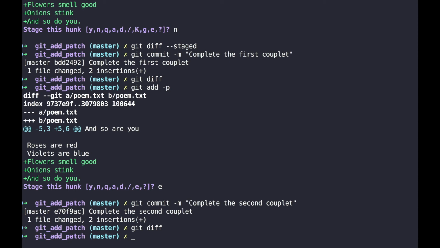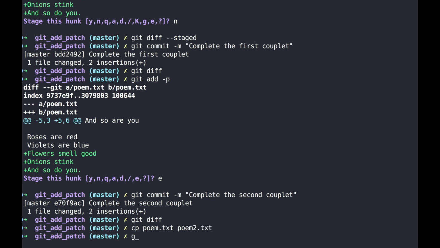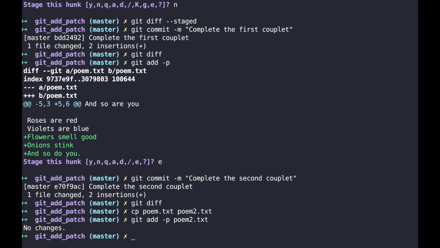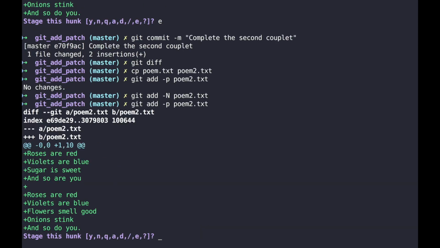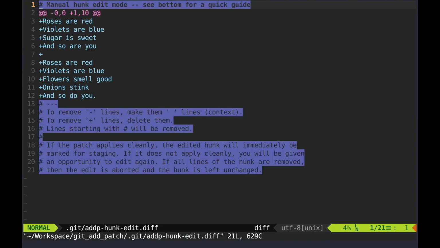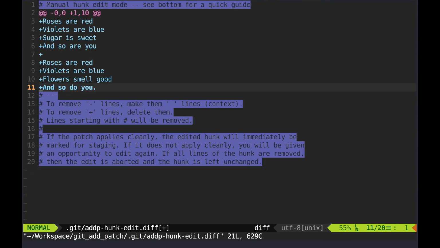Good, but what if we have a new file and we want to commit only part of it? Let's create a copy of the poem file. If you now try to use git patch on it, git will say no changes. It didn't know the file even existed. Let's tell git about the new file by using git add -N. Now let's repeat the git patch again. Removing the line about the onions.